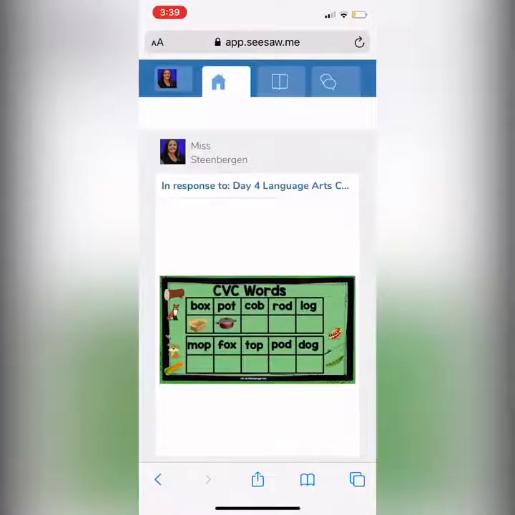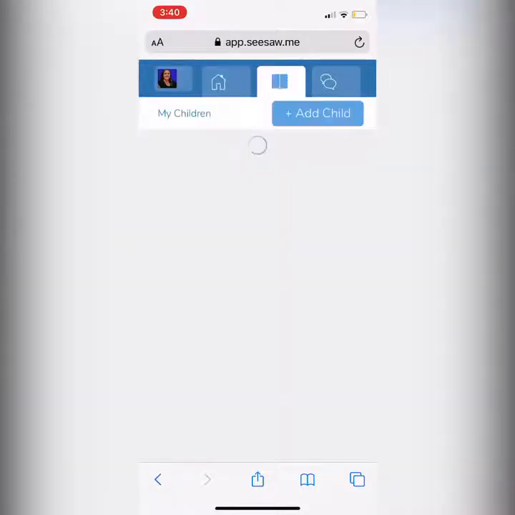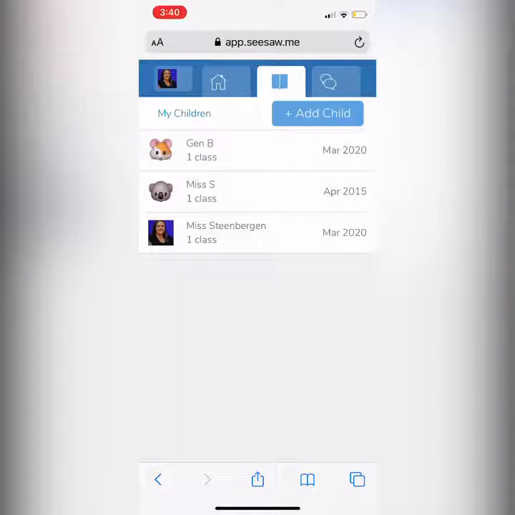Once you get to your student's journal, you will notice 3 icons on the top. The house is the home button. It will show you all of your students' work basically in a news feed. The next is a journal button. When you click on the journal button, it will show you all of the students that you have, and it will give you a link to send you to their student journal.